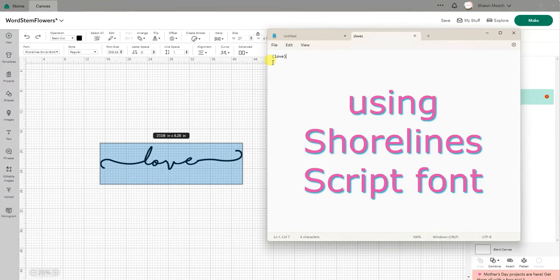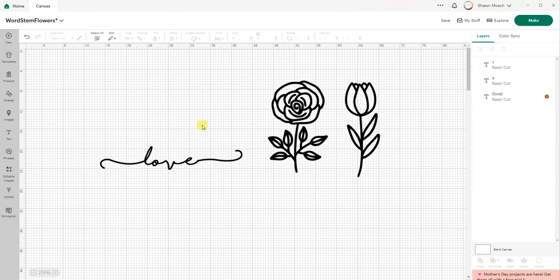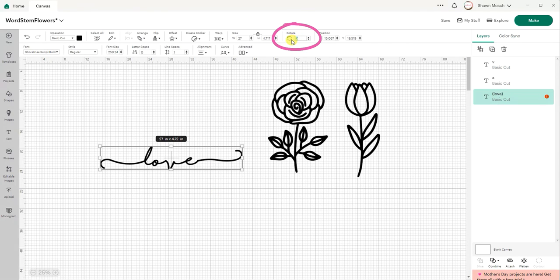So what you actually have to type in order to get the little swirls is a parenthesis, love, and then the other parenthesis. You can find that out by looking at the character map, going over to look at the font on the font, or just trust me and use that. Okay. Because I want the word to be turned and rotated, I am going to rotate it 270 degrees.